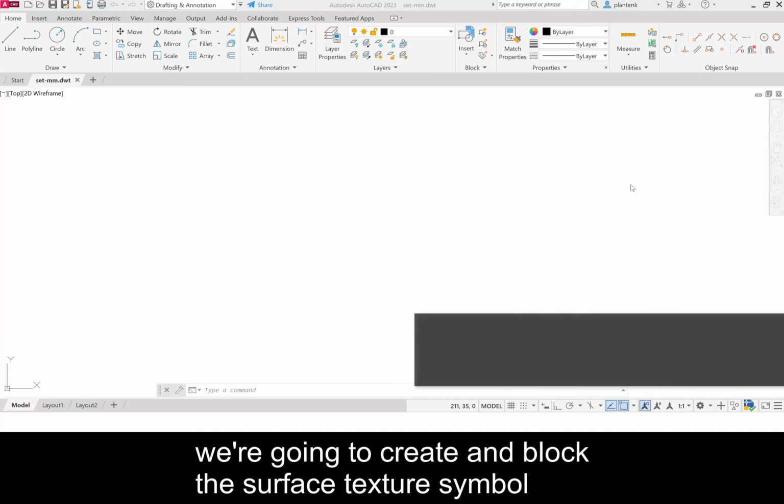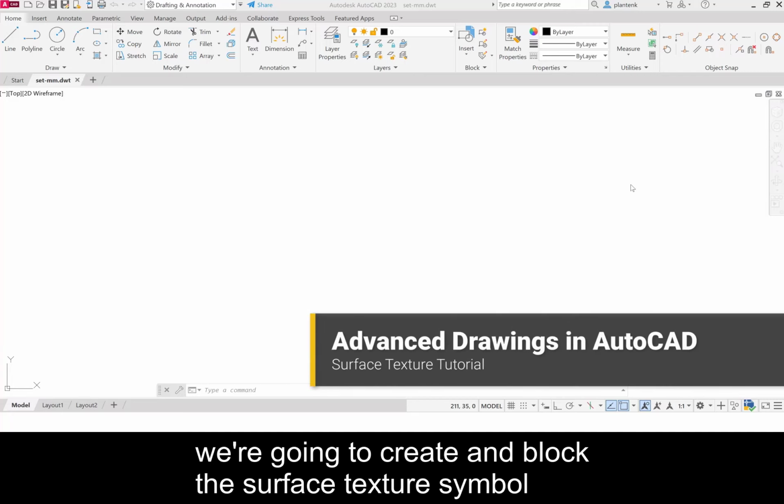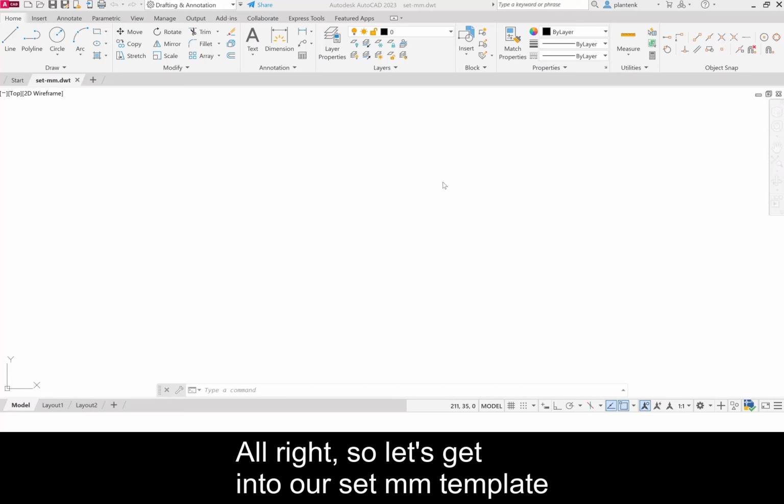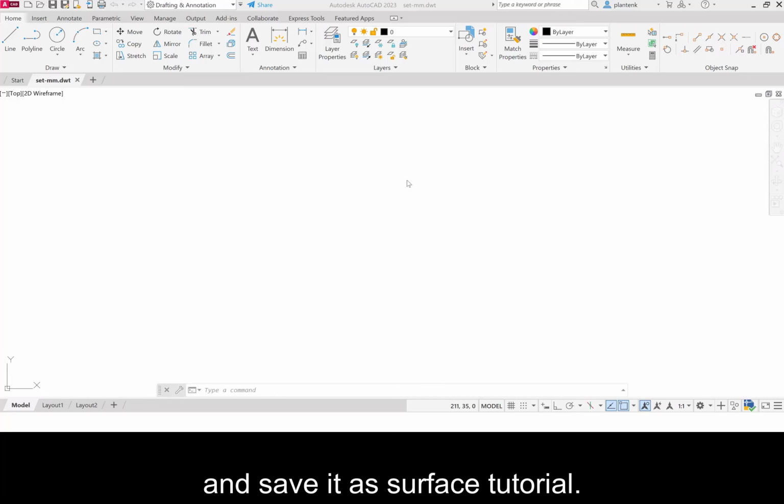In this video, we're going to create and block the surface texture symbol and learn how to use it. Alright, so let's get into our set template and save it as surface tutorial.